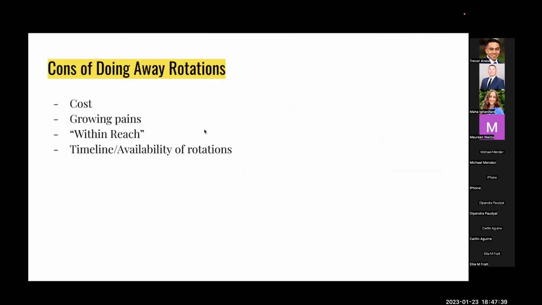All right, now with the away rotations, I talked about a lot of the good and why you should do them. In terms of something to keep in mind, though, it is expensive. You do have to pay for housing there, not to mention there's going to be cost of food and transportation if you have to travel a long way for it.